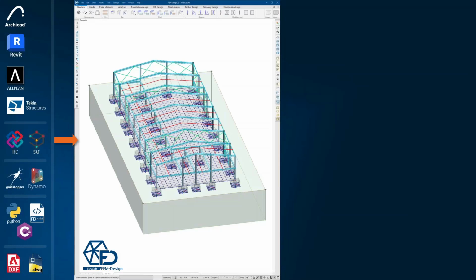I would like to show the workflow steps and features later in live, but let's go through the steps. So we can then build the final analytical model by completing it with the supports, the element connections, and with a 3D soil model if required by the given task.